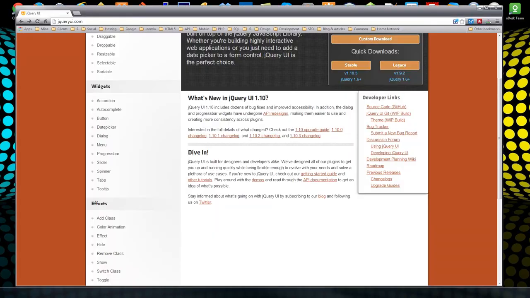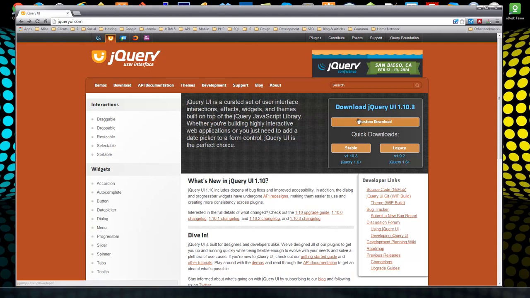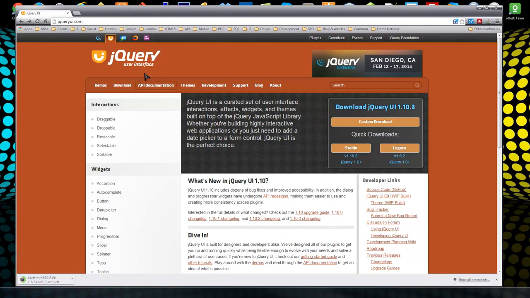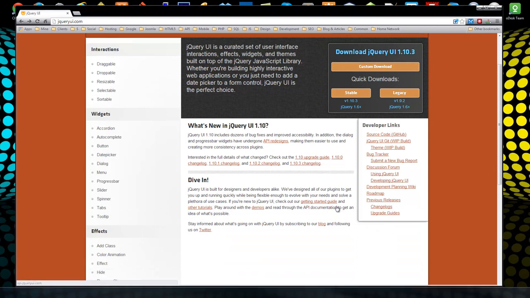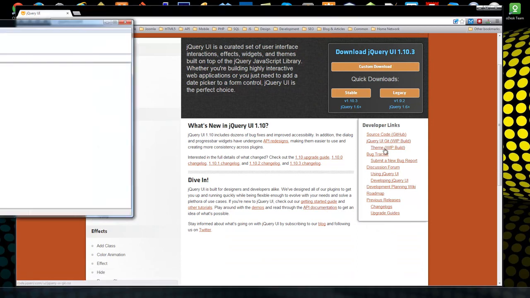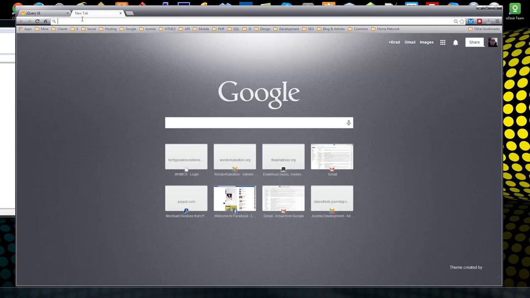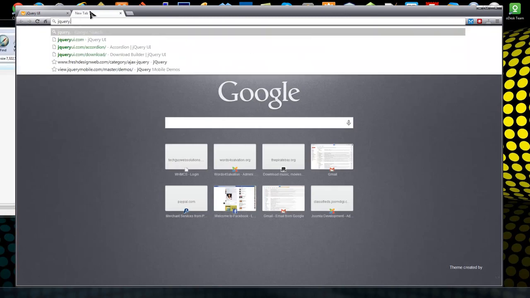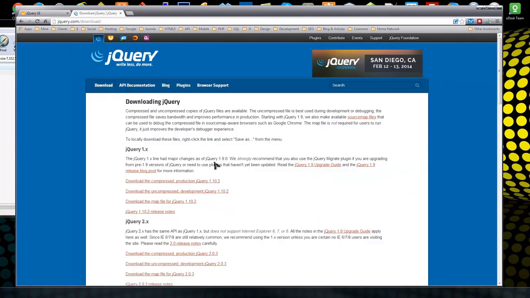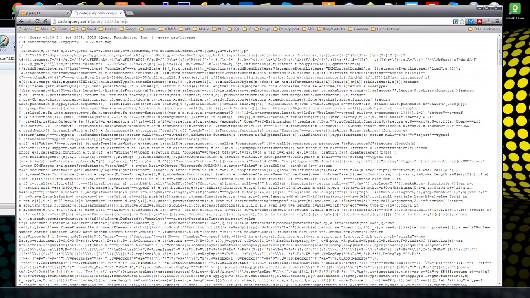And let's go back, and we want to download the UI, which we can do from here. Actually, we don't want to do a custom download, we'll just download the latest stable version. And then we also want to download jQuery, which I'm not sure if we can do from here, so we'll just go to jQuery.com. Grab that, and you can get the compressed or uncompressed, doesn't really matter.